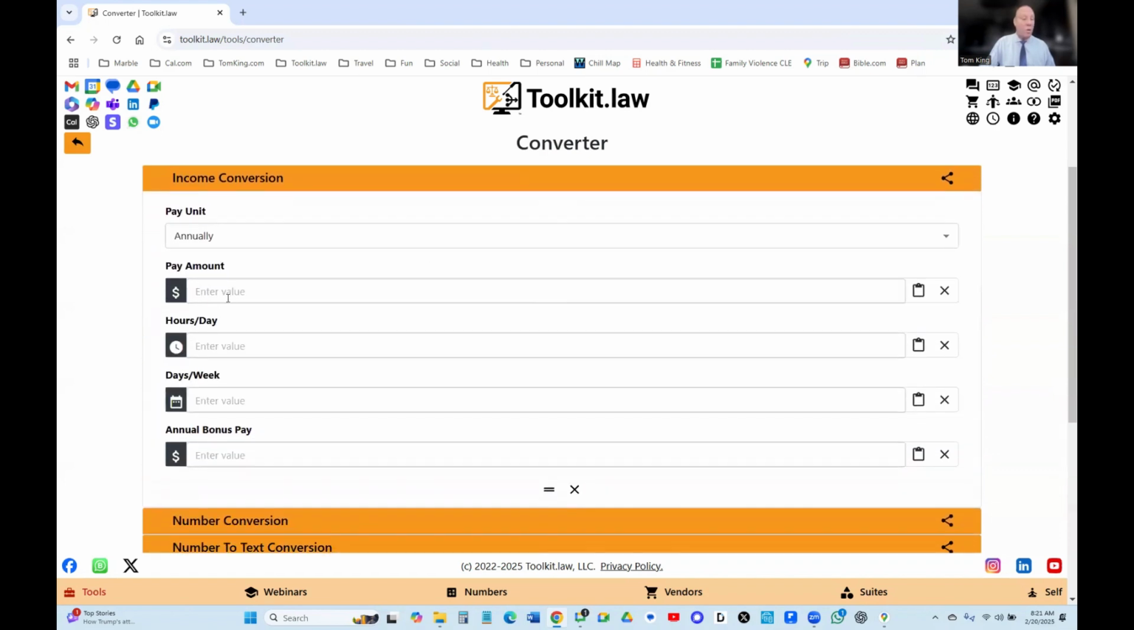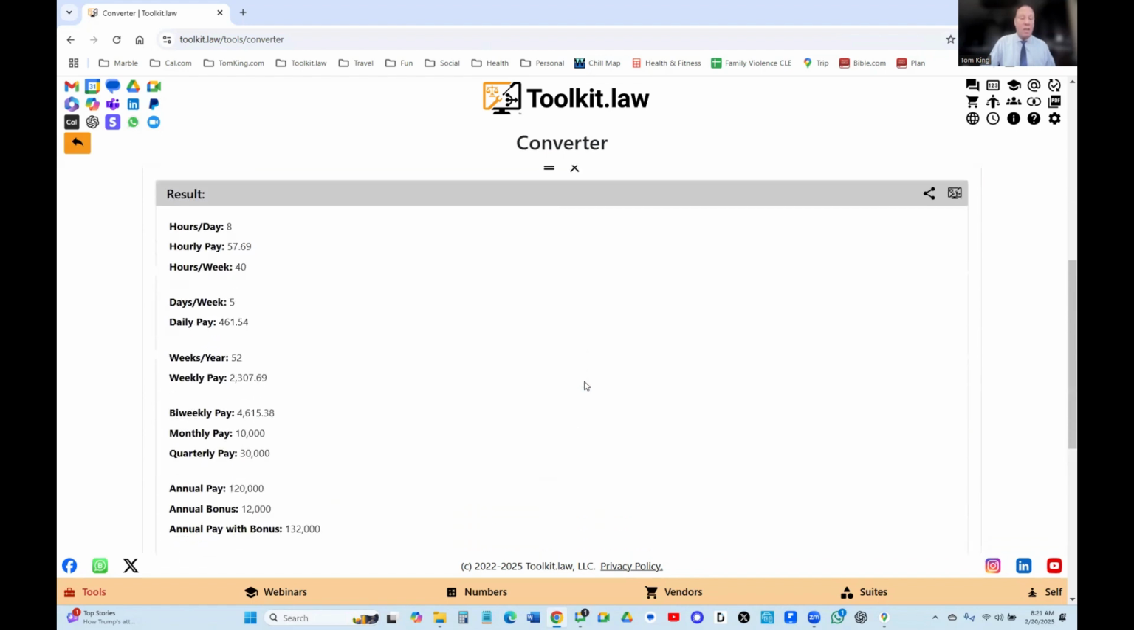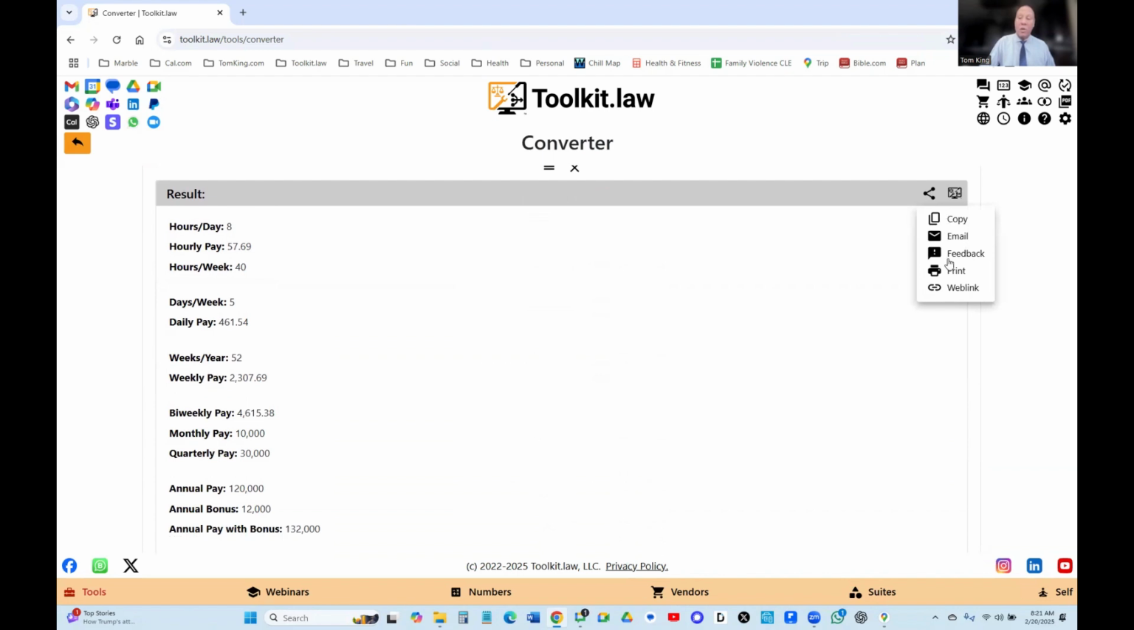Our income tool. If you do anything that involves income calculations, especially if you're doing family law in any of the 80 countries with English-based legal systems, look at everything that it calculates for you. And yes, again, you can generate that to an email, or you can copy it, or you can print it to a PDF file.